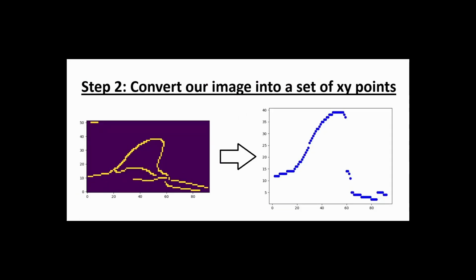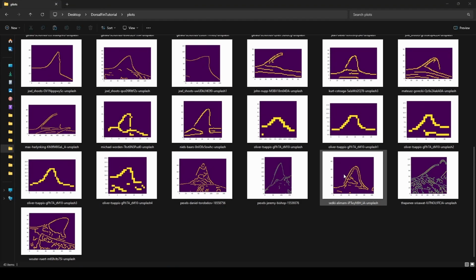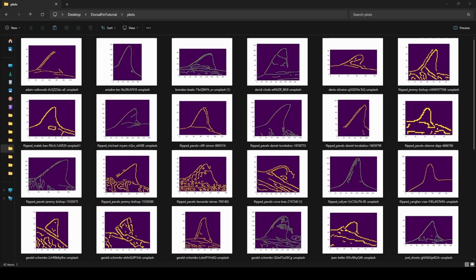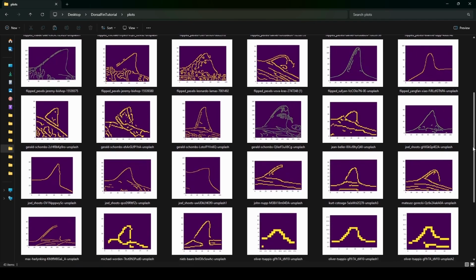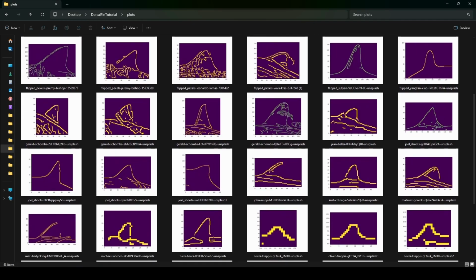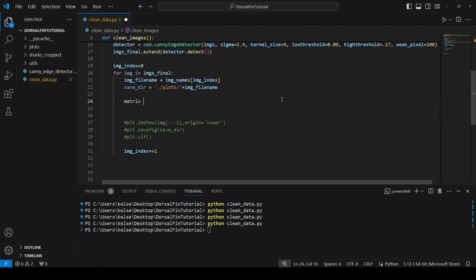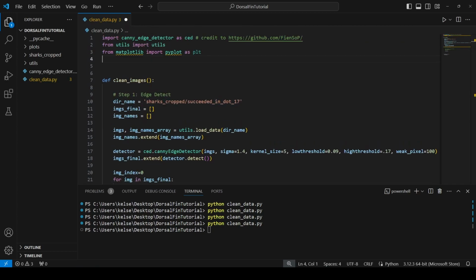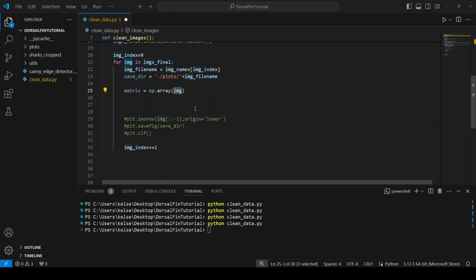Step 2. This output is simply the image displayed with Matplotlib. To be able to use this data, we want to convert this binary image into a matrix of points, which we can easily do by setting it as an NP array with NumPy. So for each image, we will make it into a 2D array or matrix.